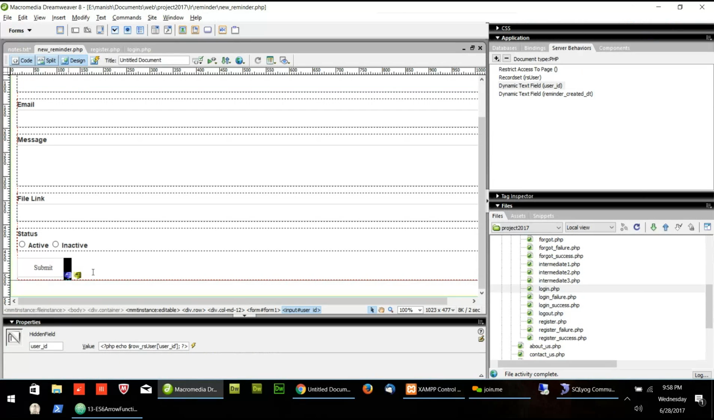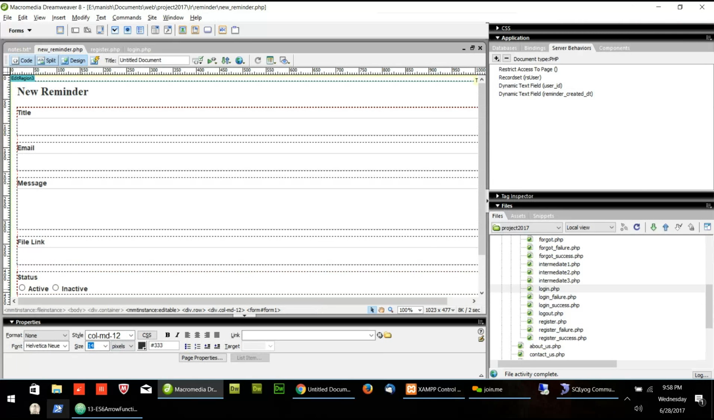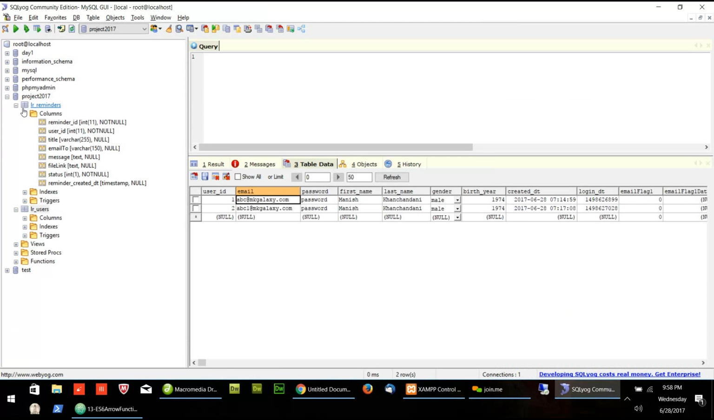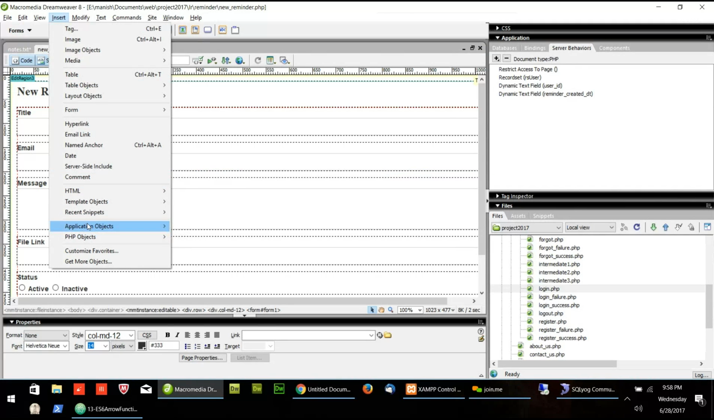So I selected the user ID and I put this user ID here in the user ID column. Now I want to insert this reminder in my table. To insert this table data in my table, what is the table name called? LR reminders. I will go in the server behavior, the insert application object, insert record.